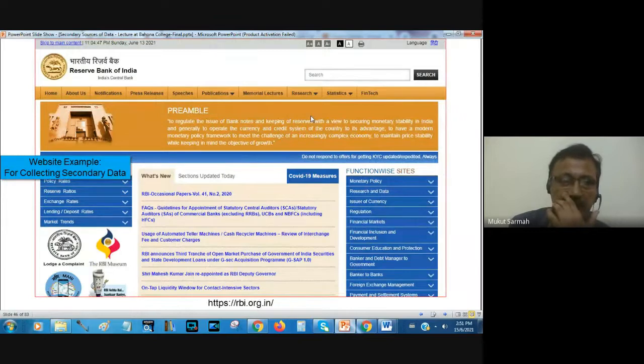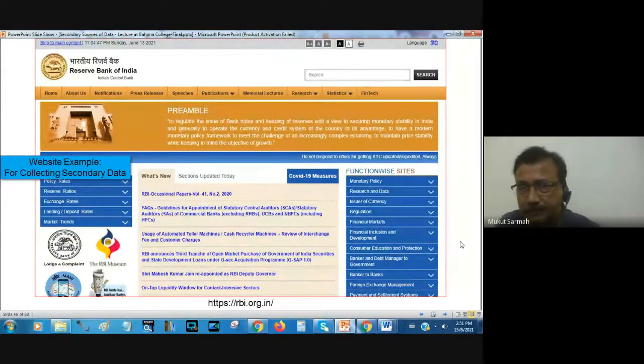And then this is the site of the Reserve Bank of India. Here also we can expect some statistical data. We can see the publications also. Here there is a link, so we can use some money related information, or you can see the monetary policy, and then regulations, financial markets, financial inclusion and development, consumer education and protection, all those things you will find in this particular website.